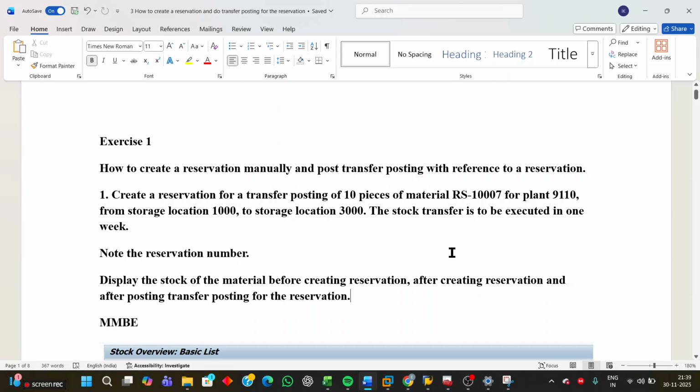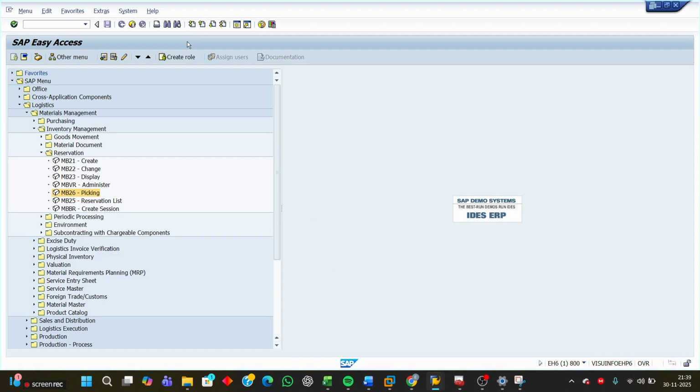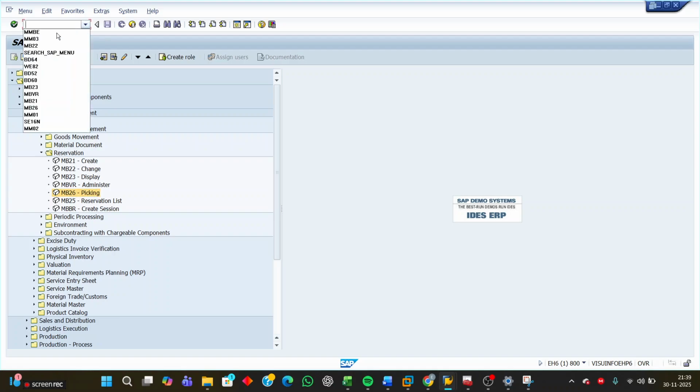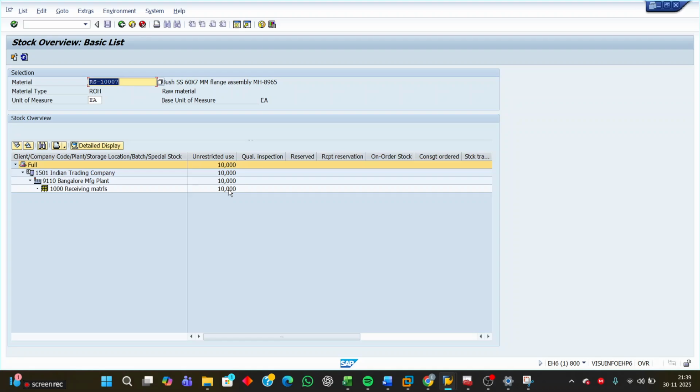Okay. So now first we will check the stock of this material in MMB. So let me take you to the SAP screen here. Let us go to MMB. So put our test material, plant and execute. We can see that we have 10 quantity of unrestricted stock of this material in 1000 storage location in plant 9110. Now we will create a reservation.